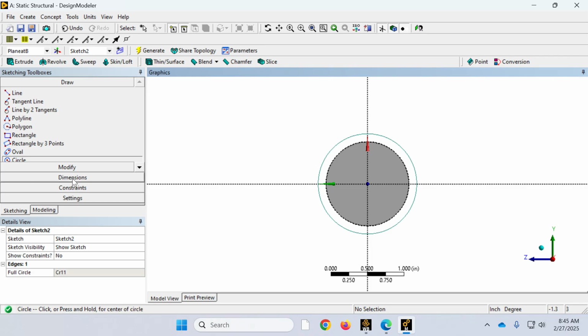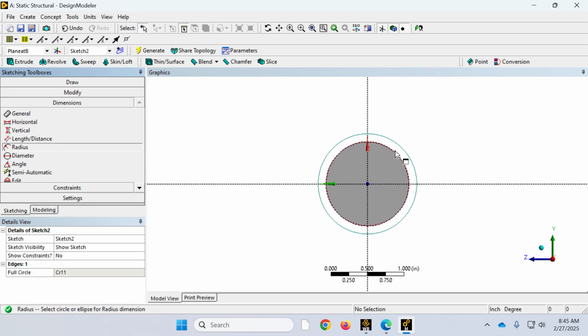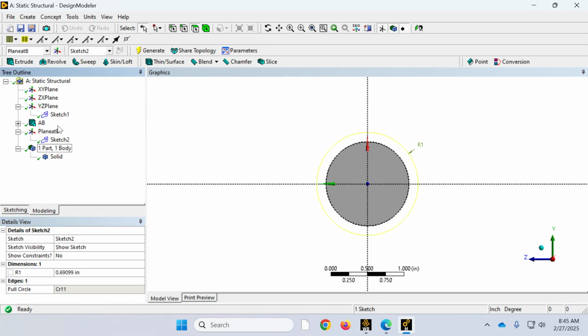It is not constrained. I'm going to go to dimension, select radius, select my circle, and assign a radius. This radius needs to be 0.69098 inches to give me an area of 1.5 square inch. It is not yet generated. I can see it here as a child of the plane at B. When I hit generate, the color changed to dark blue.